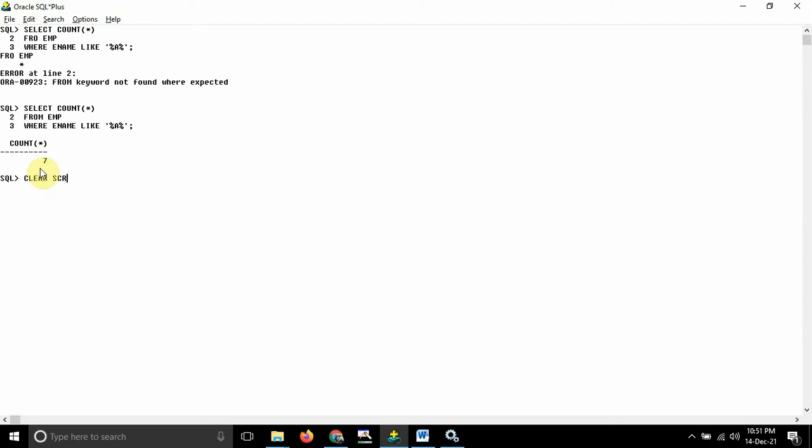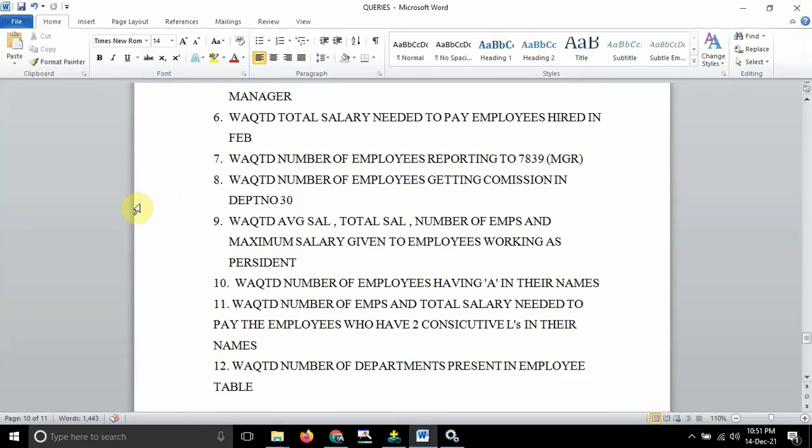Okay, so 7, that means 7 names in this table are having A as one of their characters in the name. That's it. So 11th one, write a query to display number of employees and total salary needed to pay the employees who have 2 consecutive L's in their names.